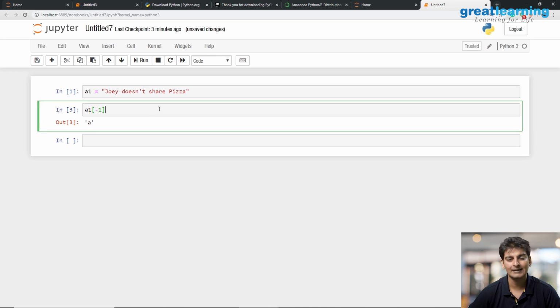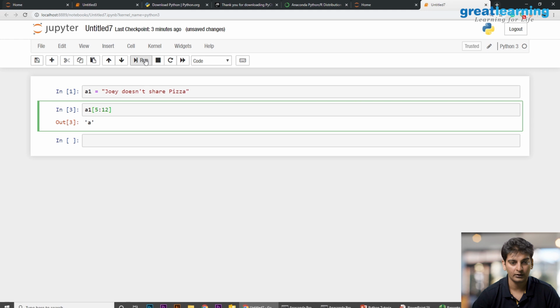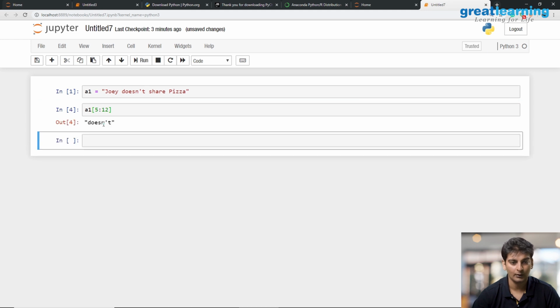Now let's say I want to extract a sequence of characters. So I'd want to extract this entire word, which is doesn't. So 0, 1, 2, 3, 4, 5. So the index starts at 5 and it will go on to 6, 7, 8, 9, 10, 11, and 12. So let me type in 12 over here. I'll click on run, right? Now over here, I've given 12 because when it comes to the second term over here, it is exclusive. So 5 is inclusive, 12 is exclusive.